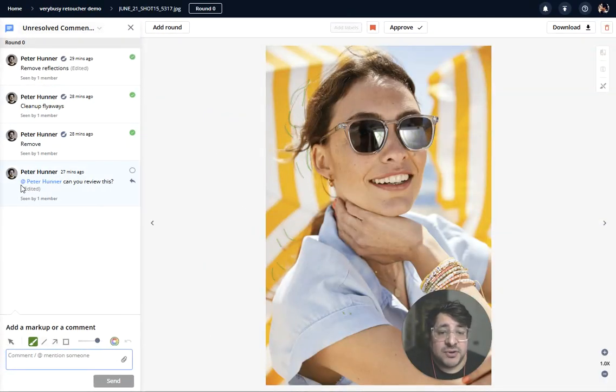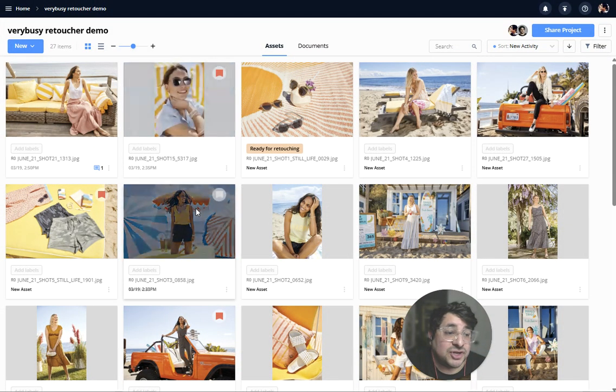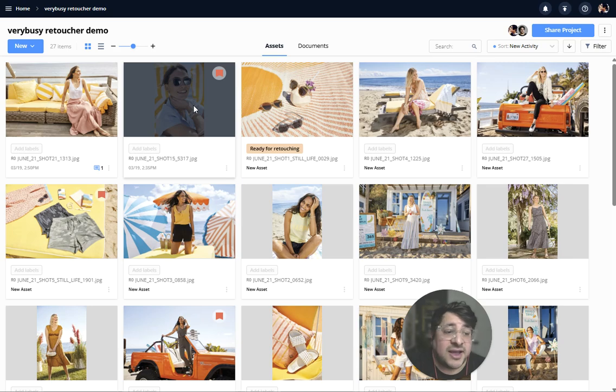So jumping back into it, here's that @mention I have. Once this is resolved, say there's a little thread here, because you can actually reply to these. So if you have questions, you can mention the art director saying, hey, what do you mean by this? Or, hey, can I get this reference? But once this thread is resolved, then our @mention goes away. So now we can see this file has been resolved of all comments and markups, and that @mention has been resolved as well.